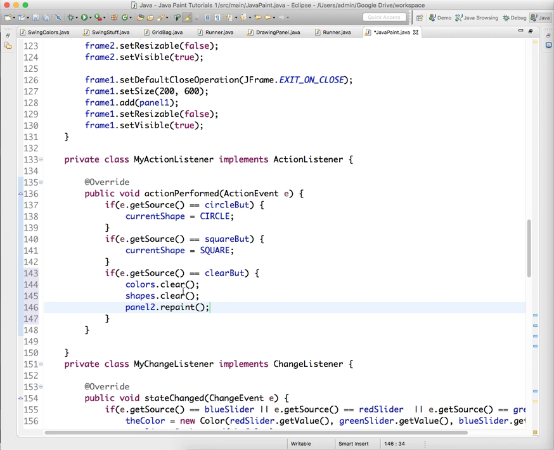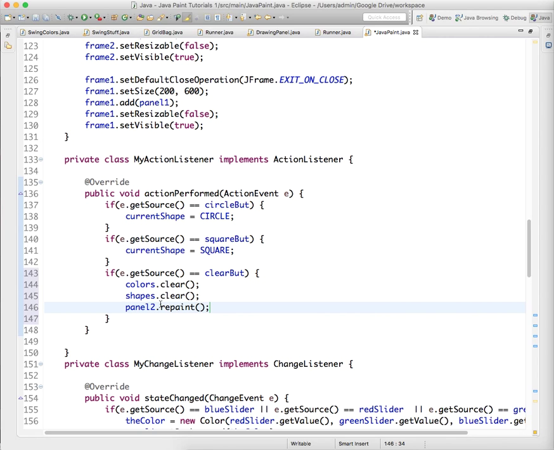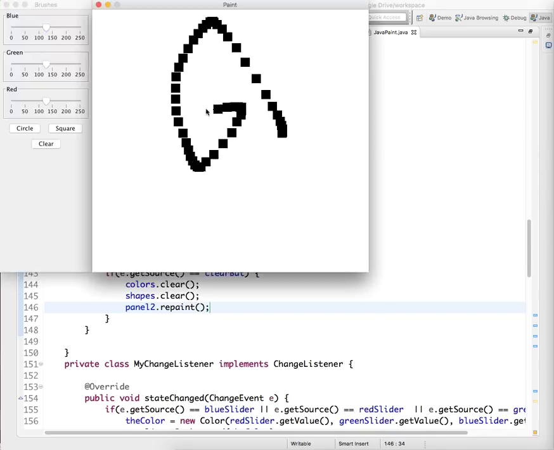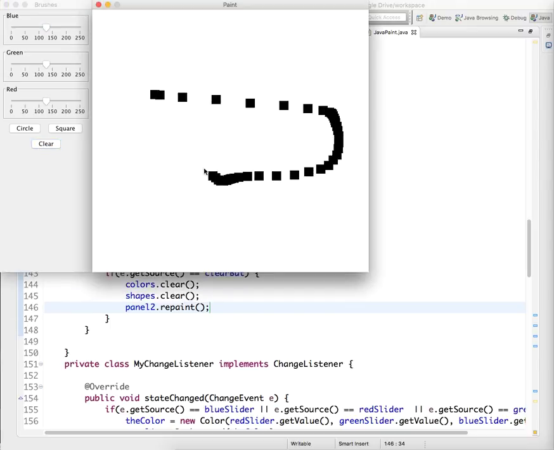And it's that easy. So array lists, you can clear out all their values with this command called clear. So we just do that for both of them, and then we repaint it when the objects are all deleted. So if we look, there should be a clear button. And if we have some stuff that we've drawn and we hit clear, it should delete it, which it does.